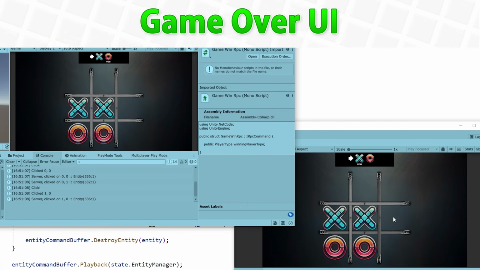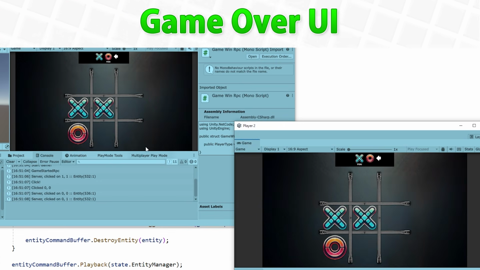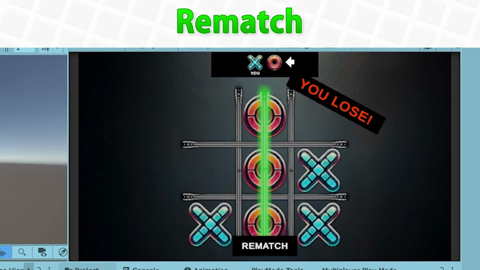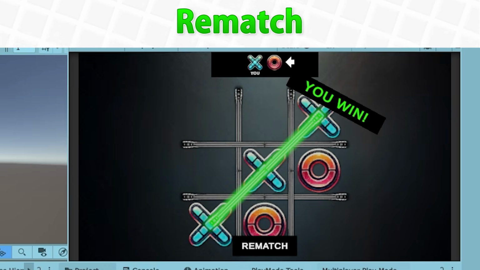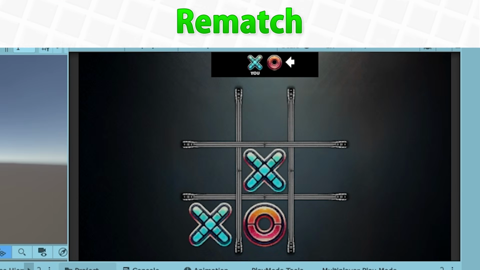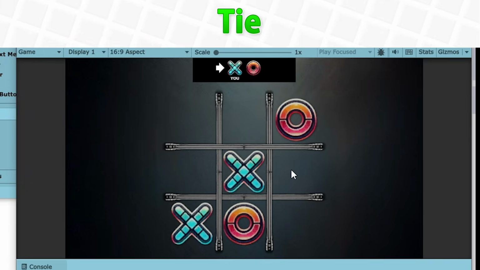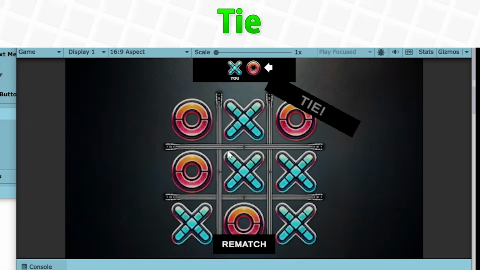Then we create a GameOverUI to display the player that someone has won or lost. We use RPCs to tell the client that the game has ended. Then we implement a rematch function. The players can ask the server to start a new match. The server then resets the board and destroys all the visuals in order to start a brand new game. After that, we also handle the tie scenario. The game can end in a tie if all positions are occupied and there's no winner.